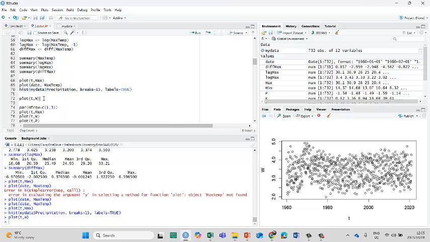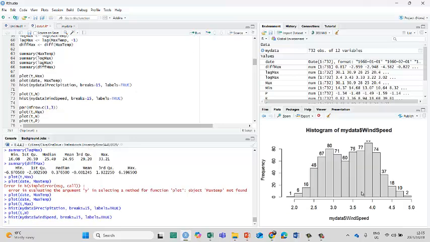There's the wind speed plot, and you can do exactly the same histogram. Just copy and paste it. Histogram for wind speed. Let's look at wind speed. Okay, and we can do a histogram there, and there we go. Looks normally distributed. Yeah, looks fairly normal.